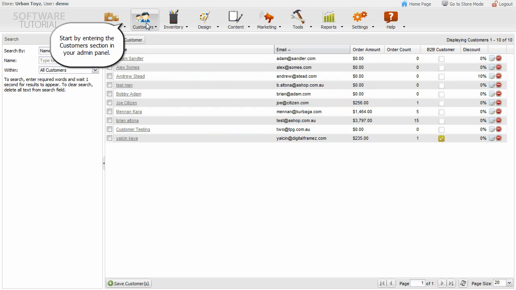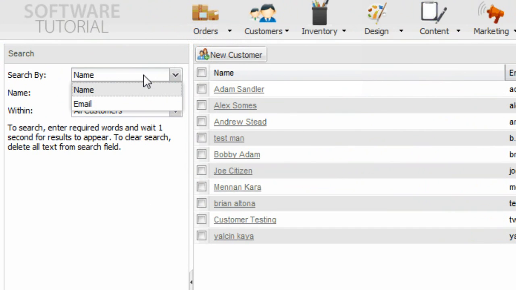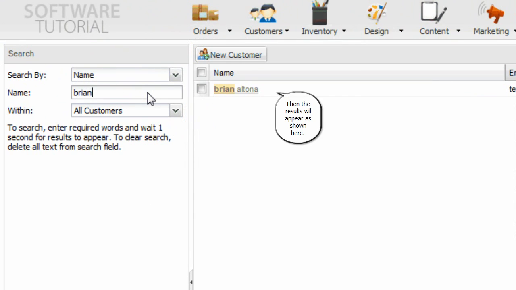Start by entering the Customers section in your admin panel. You can easily search for specific customers from the left panel by either name or email. Simply type in the name or email here. Then the results will appear as shown here.